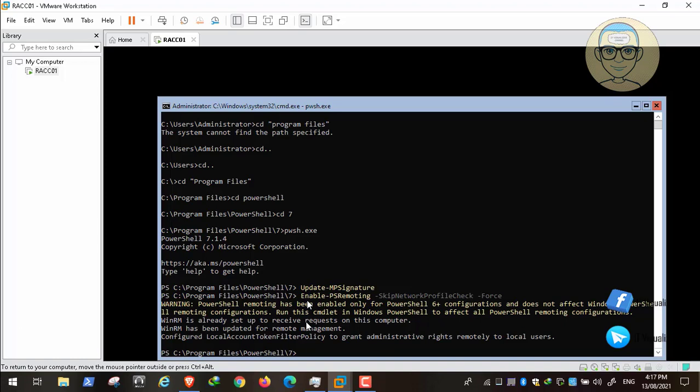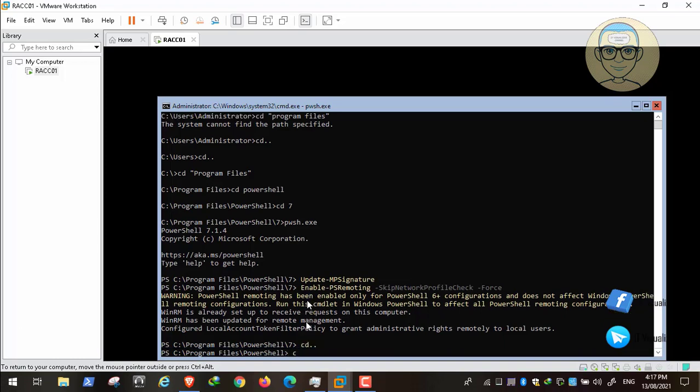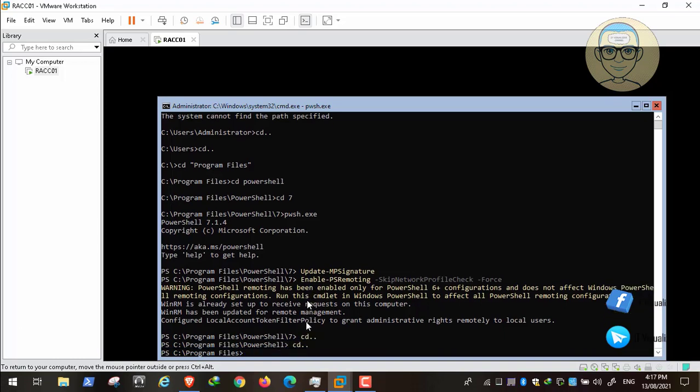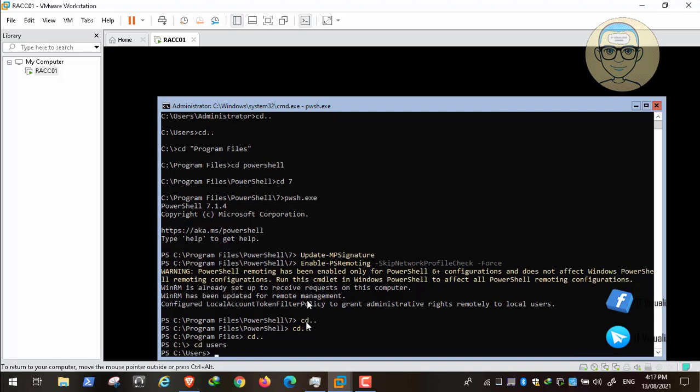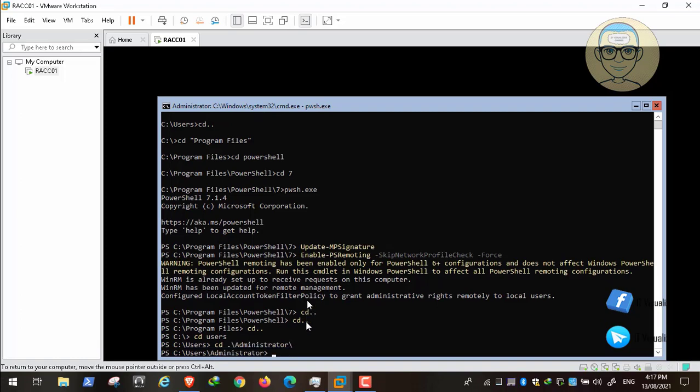So now I think we need to type sconfig and go and update the Windows, but before that we need to go to the PowerShell. So we type cd .. and then cd .. and then cd users and administrators. We don't need all of this anyway, but we type PowerShell or Enable-PSRemoting.